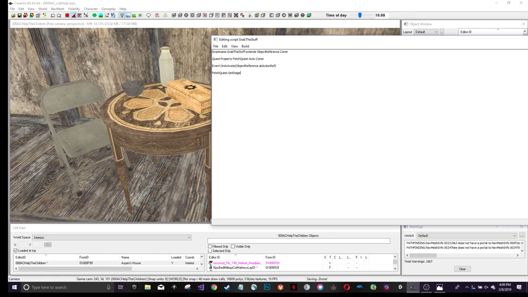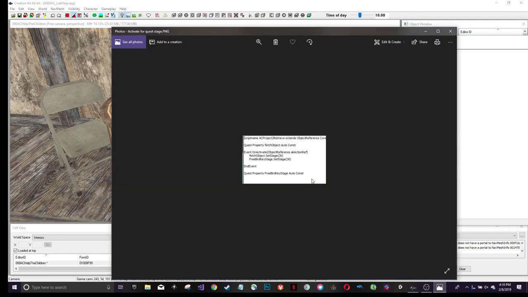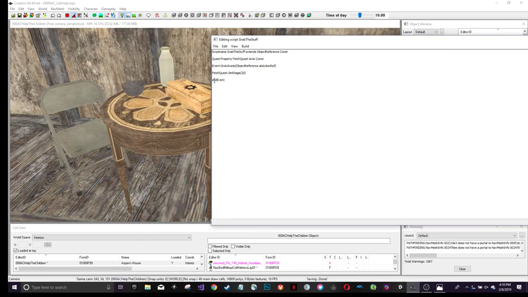Okay, so FetchQuest.SetStage(20). We want that to happen when we activate this object by picking it up. We want to set the stage of FetchQuest to 20. That's the stage that I built specifically for when you pick up this object. It's going to display the objective like, yay, you did it. Okay, now we're going to do, I think it's EndEvent. Let's see. Yes. Okay, there we go.